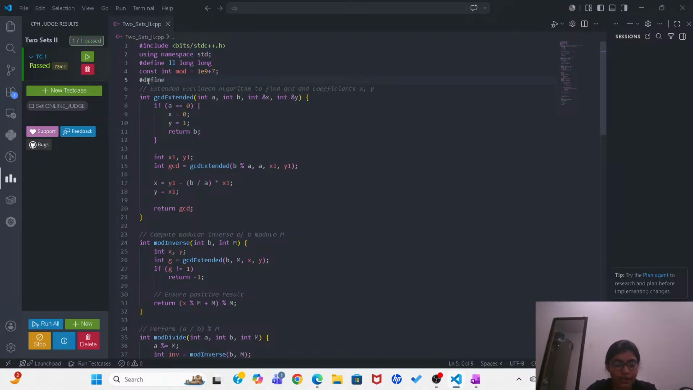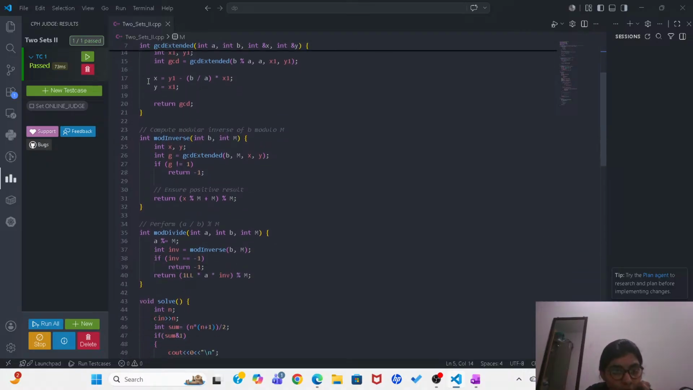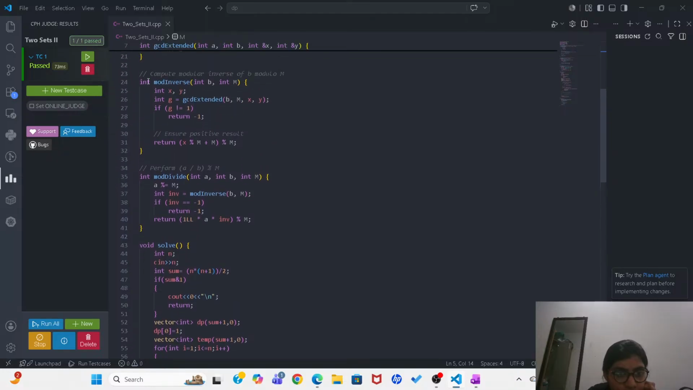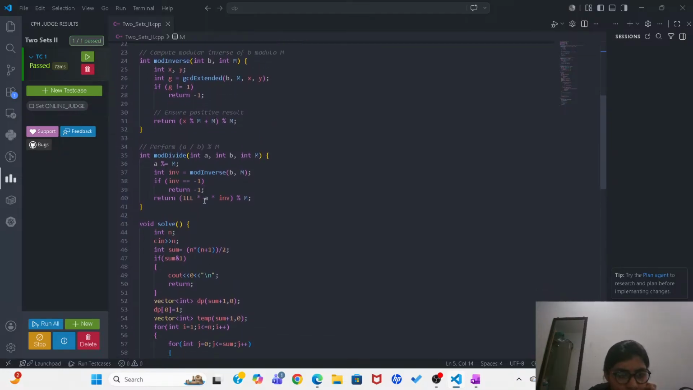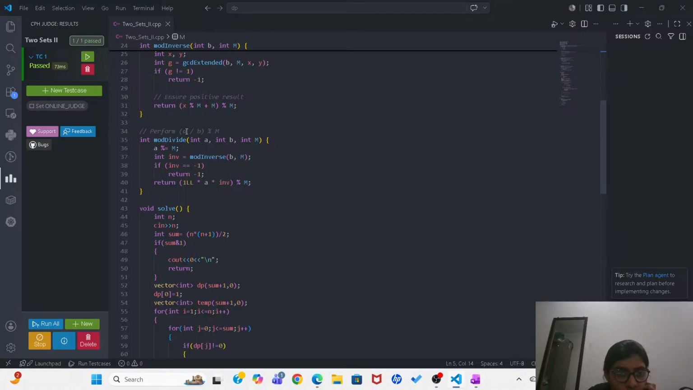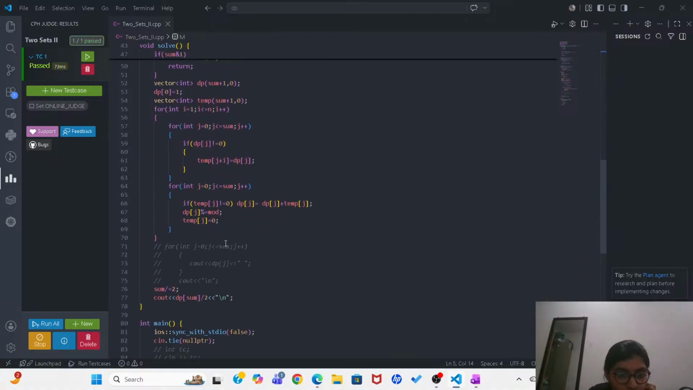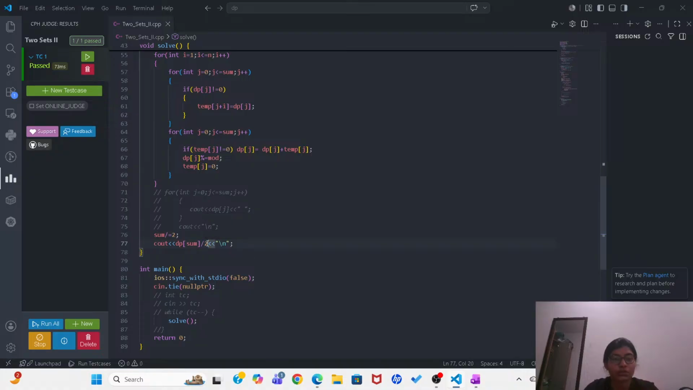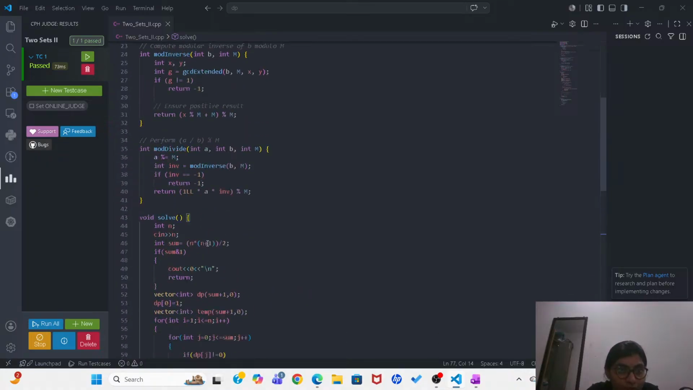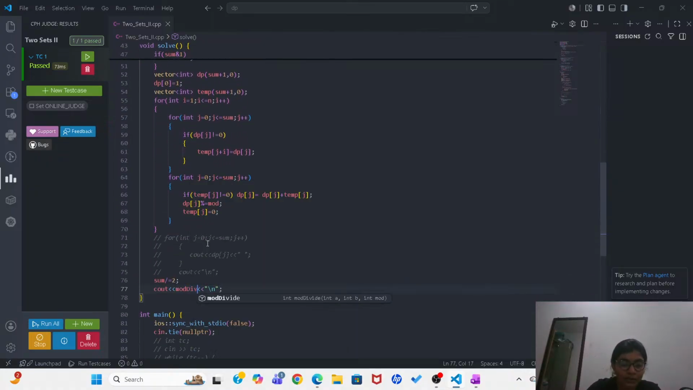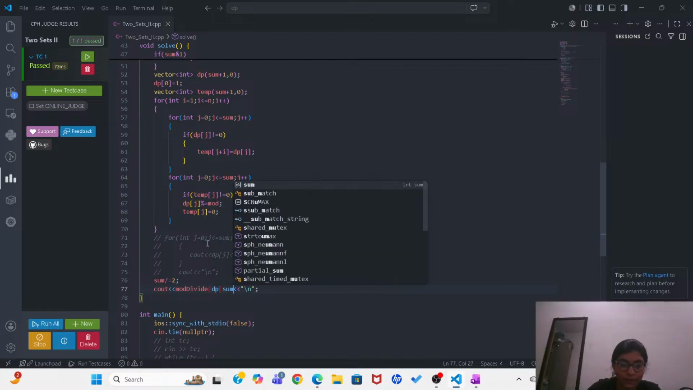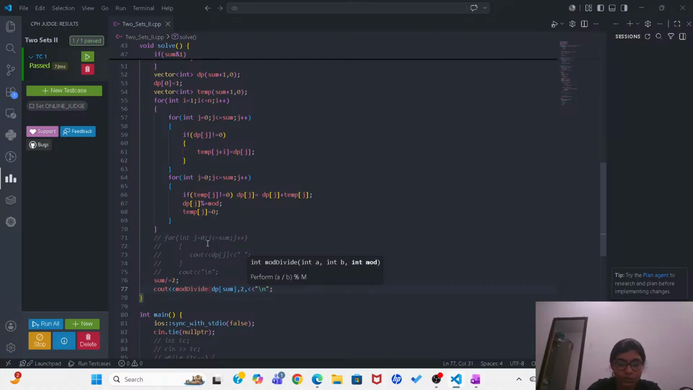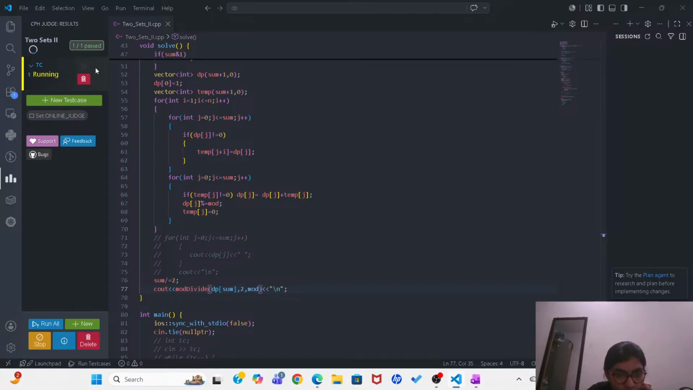Let's do this. Hash define M mod. Okay, now we should be able to mod divide a, b, M. So let's do mod divide. What is the function? Mod divide dp of sum, 2. Yeah, now this should work.